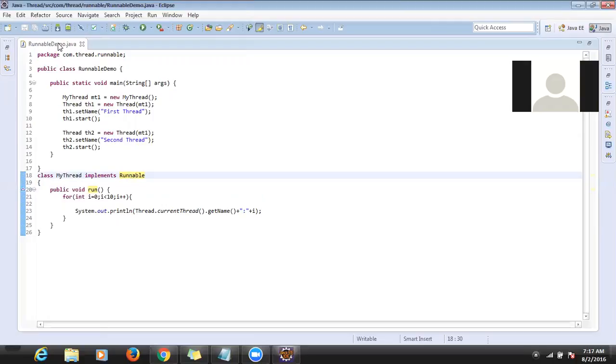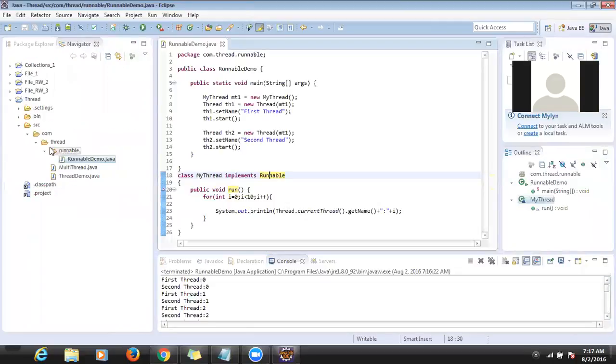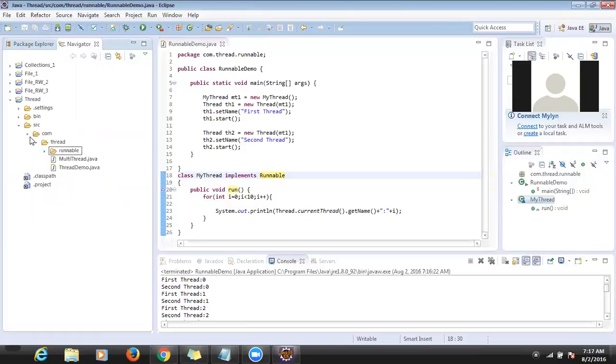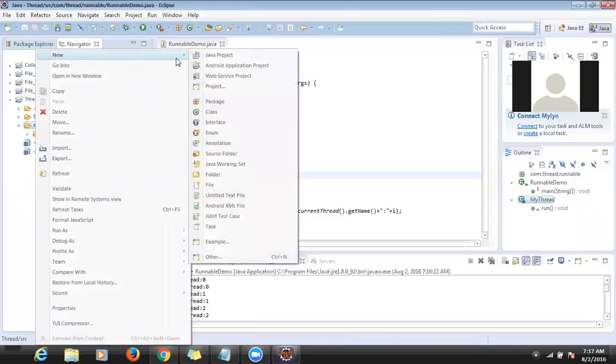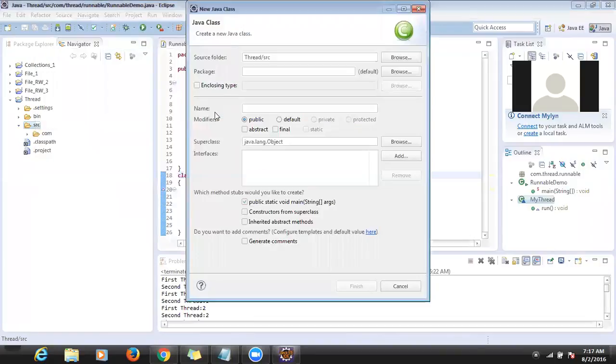Now we will see some other topic called synchronization. This is a little bit interesting and important. Okay, let me create a synchronization demo.